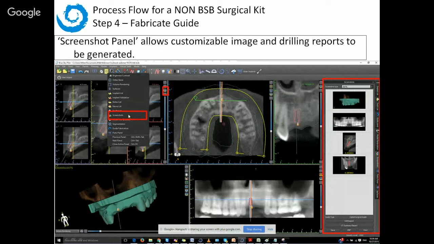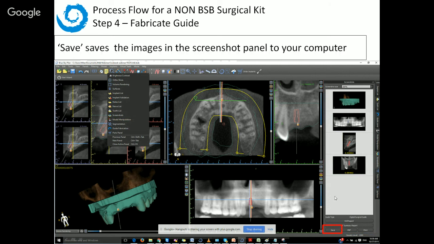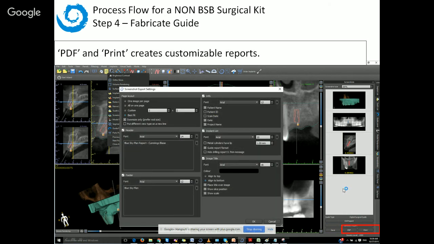The screenshot panel in advanced mode allows you to customize reports. You could add in different screenshots. You could customize exactly what you want to go into your report. And you could use the save button on the bottom left of the panel to save the screenshots that you currently have in the basket. If you right click on the screenshots, you could remove all. You have different options. Saving it will save the screenshots to your computer. Using the PDF or print options, it opens up functionality that allows you to customize the report.